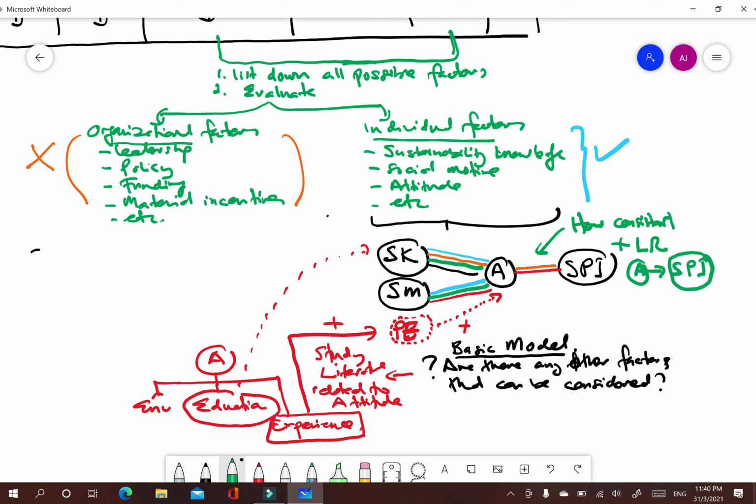Let's say based on the literature review, there is a condition. We found that the literature suggests that not every attitude will turn into behavior, not every attitude will turn into involvement. So there is a condition here, about when attitude will turn into involvement and when attitude will not turn into involvement.